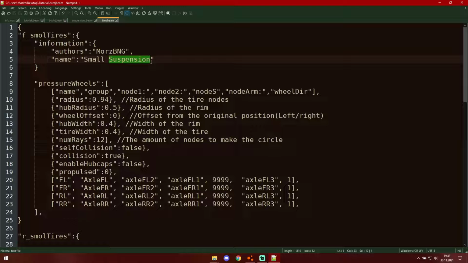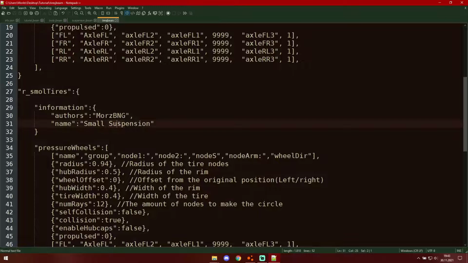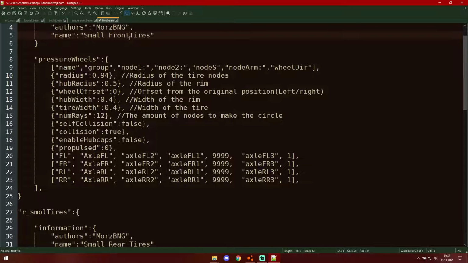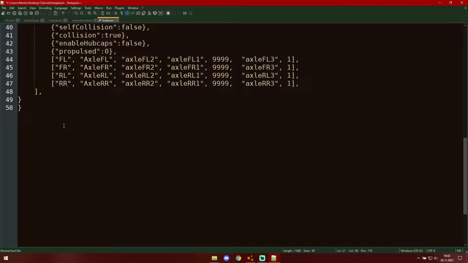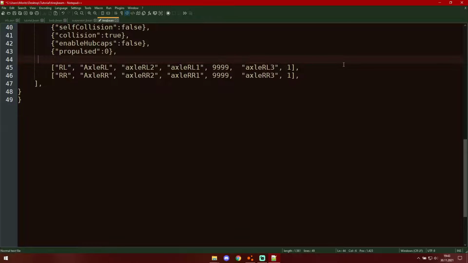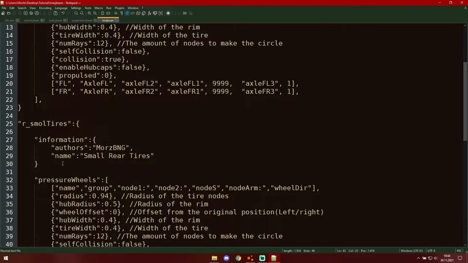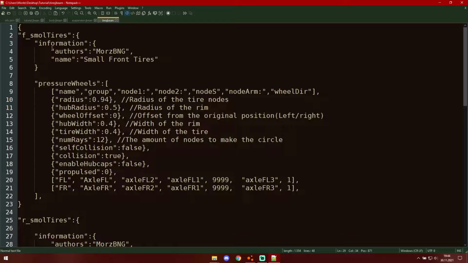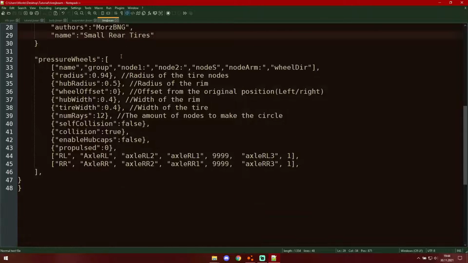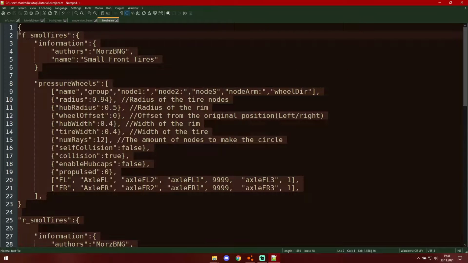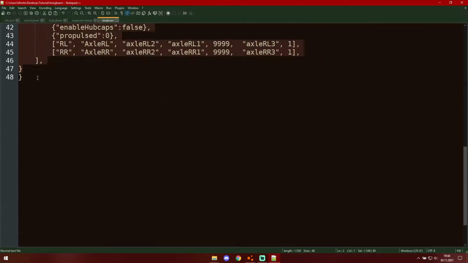No, it's not small suspension mode, small tires. Small rear tires to be specific, and also small front tires. And I'm going to delete these two from the front tires and these two from the rear tires. And yeah, that's actually it for all the slots. I'm just going to create some big tires as well.